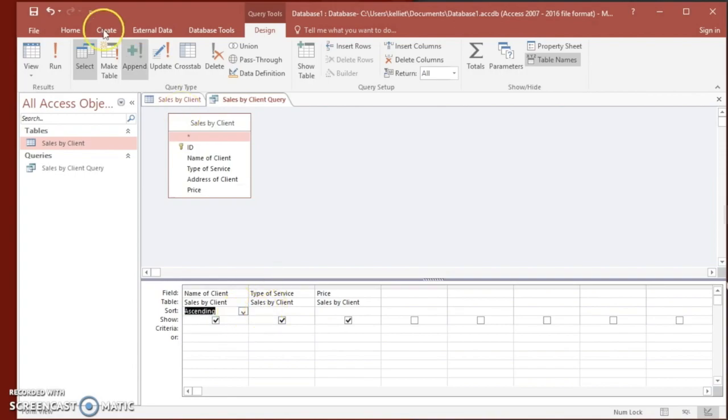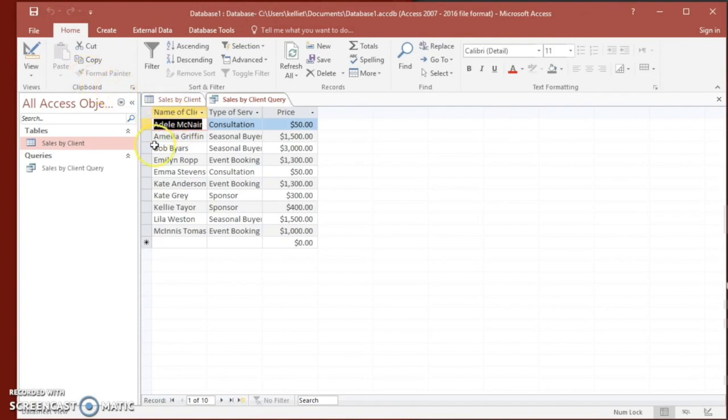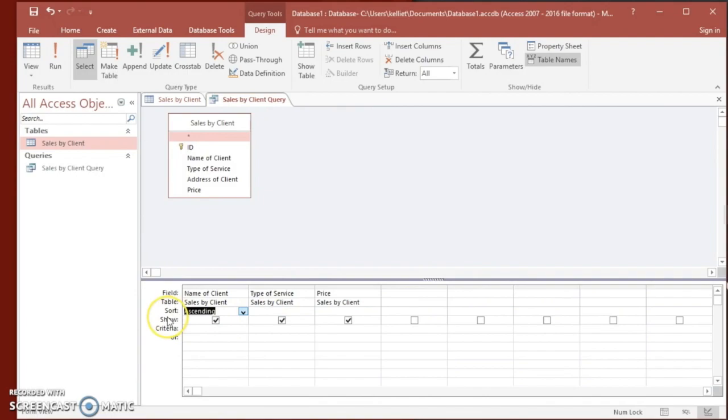So for example, I'm going to make my name of client ascending. After you do so, make sure to press run after each time to check and make sure it's correct. So as you can see, the name of my buyers are in ascending order, and I'm going to go back to design view and show you more features. So criteria for type of service. Once I go, I can select under type of service criteria.